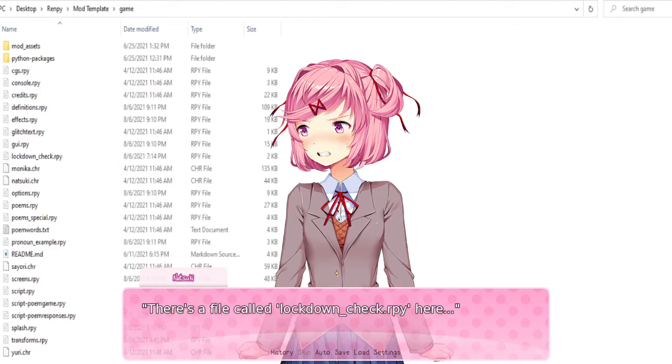Wait. There's a file called lockdown check.rpy here. Actually, I know why the character files are in here. It's because this is the extracted contents of scripts.rpa, which is where the character files are stored in Doki Doki Literature Club before they're written into the characters folder. That's how the game can create and destroy them constantly, because they're just hidden from you normally.